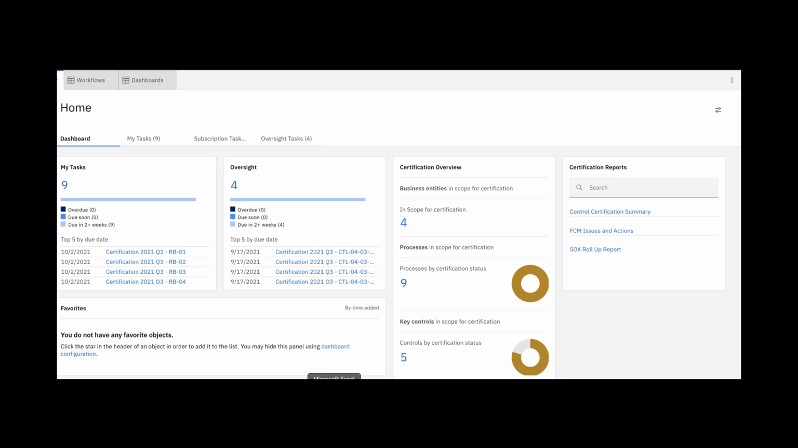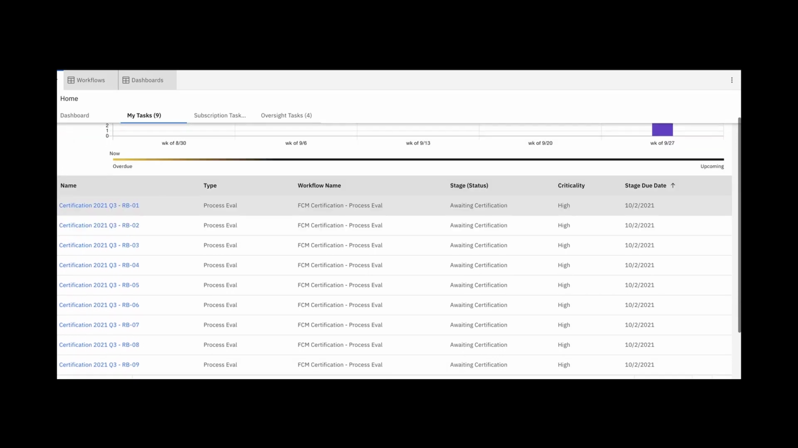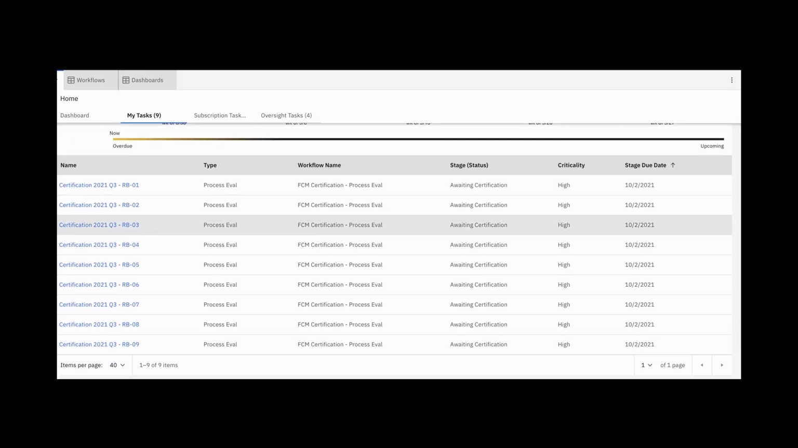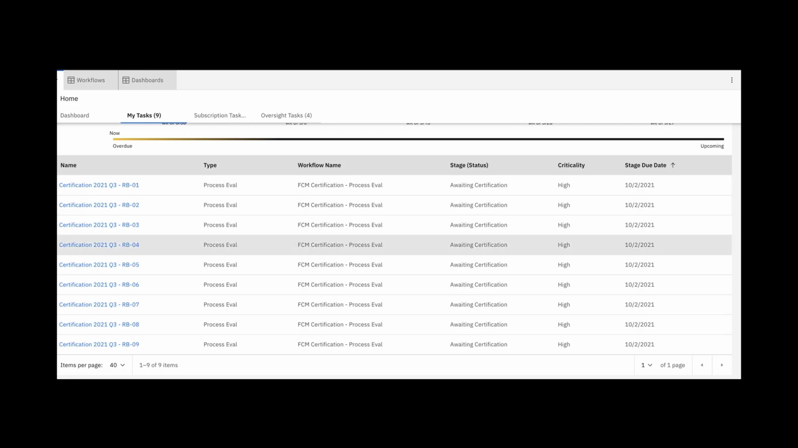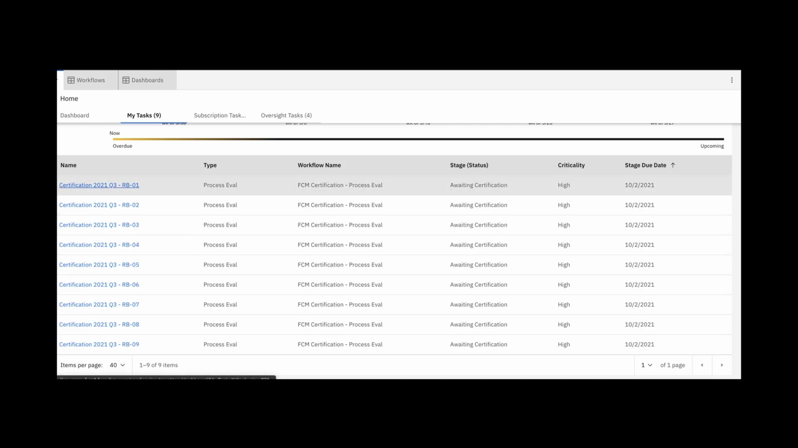If we take a look at the Master Dashboard, we can see that we have 9 tasks, 4 oversight tasks, and we have another tile giving us generic information on the certification process, which we may click into to get more details. We also have a tile on the right-hand side that provides the ability to click into certification reports to provide the user with more context. If I click into one of the tasks, I can see the specific tasks that are provided in my queue, process evaluation objects, as a result of triggering my workflow. Let's take a look at one of these tasks.